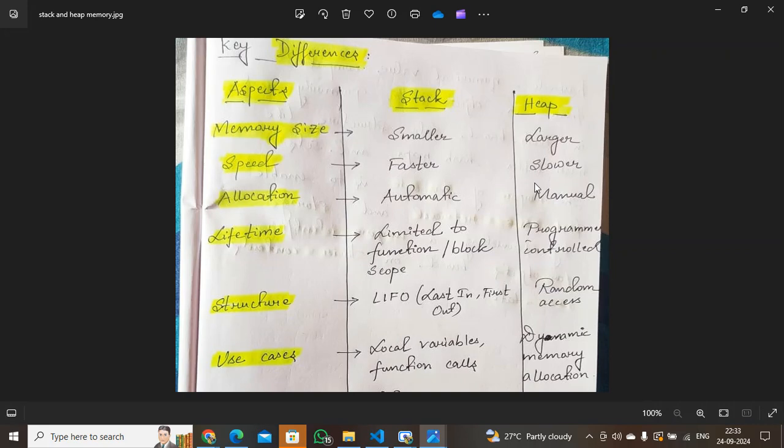And if you talk about the memory size, stack is smaller, and in case of heap, it is larger. And if you talk about the uses, then stack is used for the local variables, function calls, return address. And in case of heap, we use it for the large data structure or objects that need to exist beyond the scope of the function. And also, let's talk about the lifetime. It's limited to the function block. That means memory is valid during the function, that is the scope of the function. But in case of heap, the memory persists until it is explicitly freed or the program gets terminated.